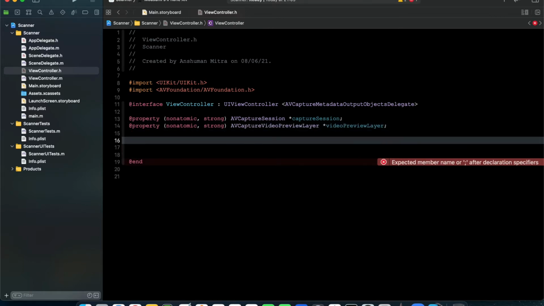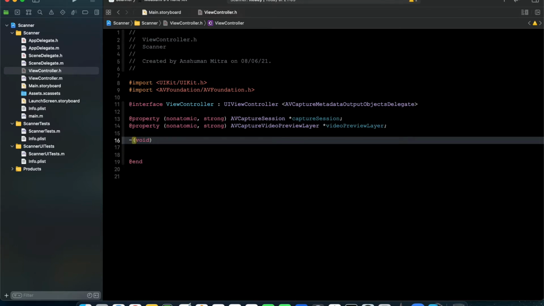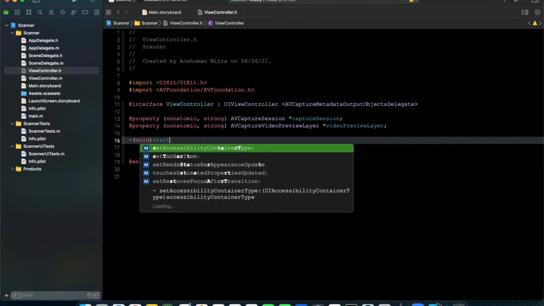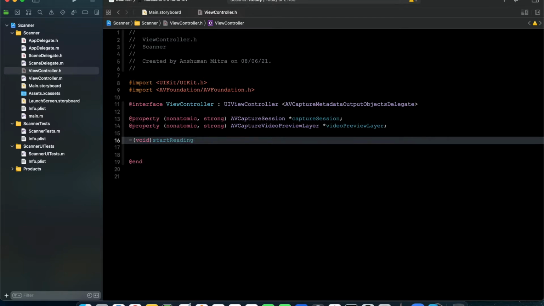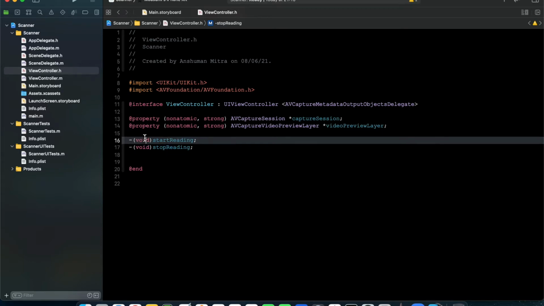Next we are going to create functions. So we'll give void stopReading and startReading. Okay, and stop. Okay, and you have to return this one as bool.